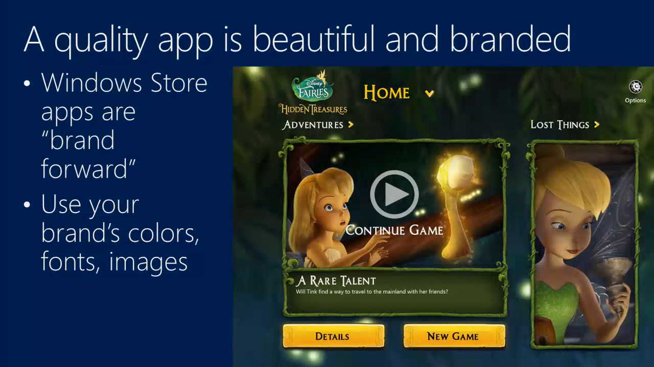Taking that brand and bringing it through the rest of the app is one of the best things you can do for making an app beautiful and original and something that people will strongly associate with your brand. So in this case, rather than have just the simple Disney Fairies text in a particular typeface up in the top left-hand corner, they actually have the logo Disney Fairies Hidden Treasures there. That's part of the branding.